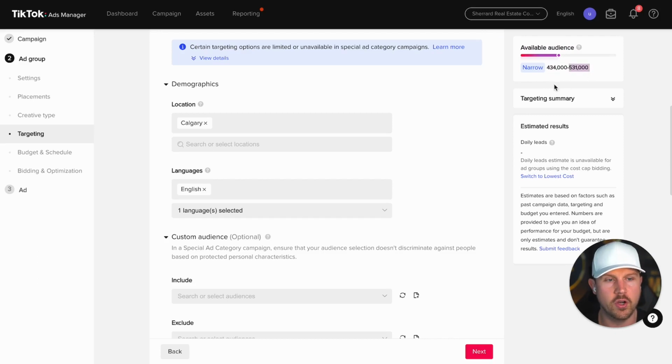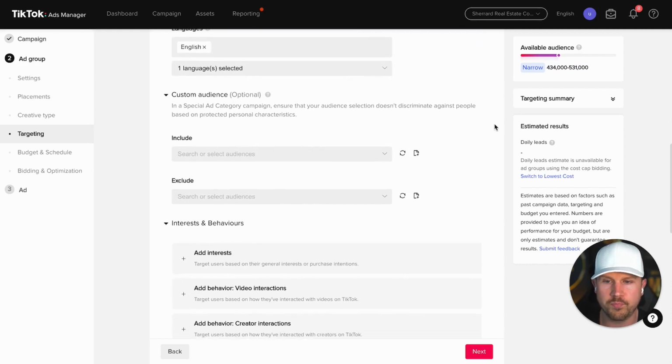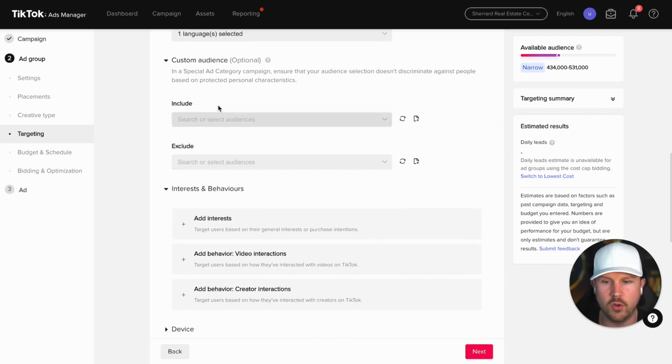And now it's no longer broad, but more narrow. So now you can see here, in a special ad category, ensure your audience doesn't discriminate people based on protected personal characteristics. When we look at include, there's no data here, and exclude, there's no data, because this is going to be for custom audiences for retargeting, right?